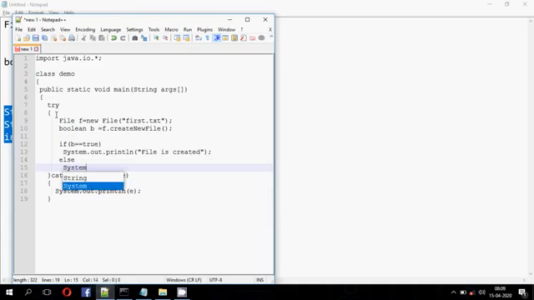So System.out.println, and here "file is already exist". Okay, then close the main method bracket and the closing bracket of the class. So this is my program which is used to create a new file in the current directory or current folder.